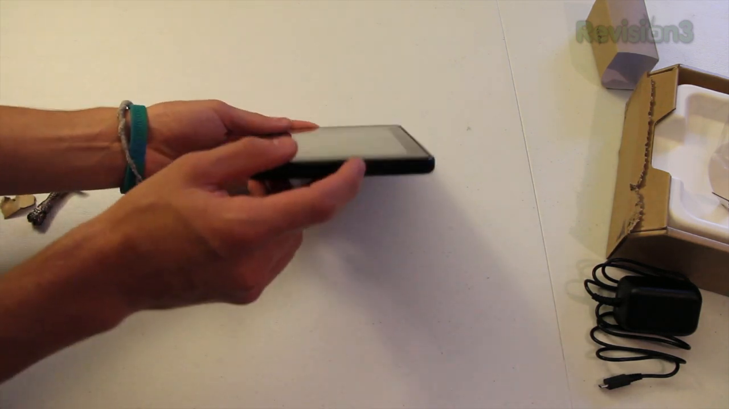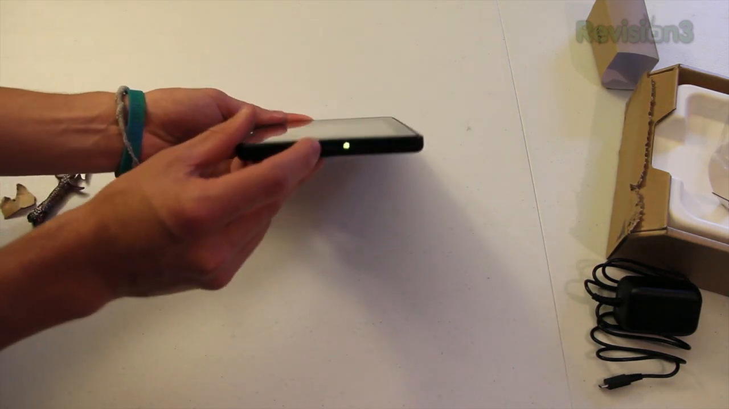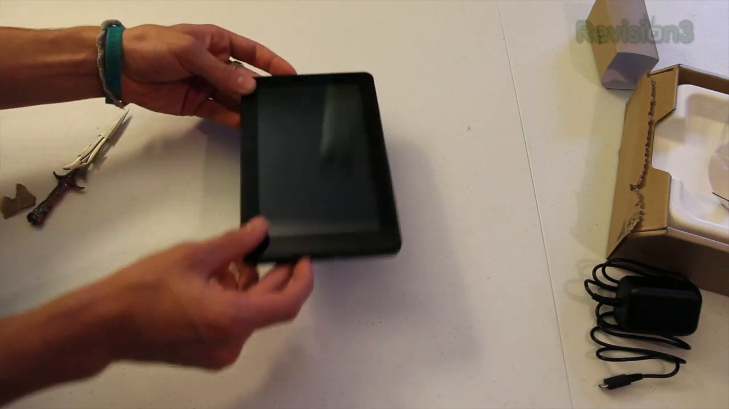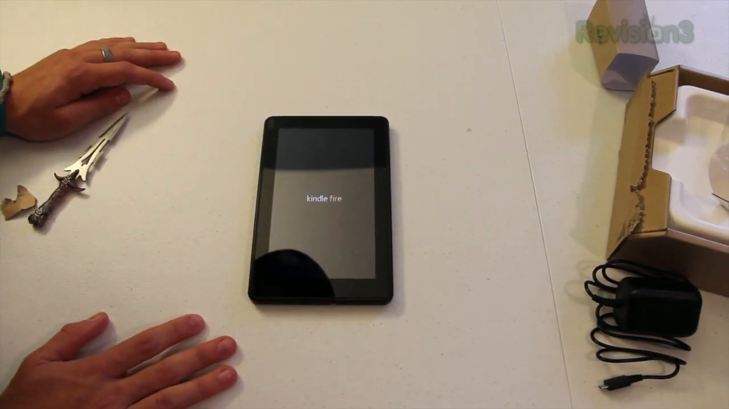So let's turn it on. And then we got the micro USB port down here as well as the headphone jack. Hopefully it'll turn on here, Kindle Fire.